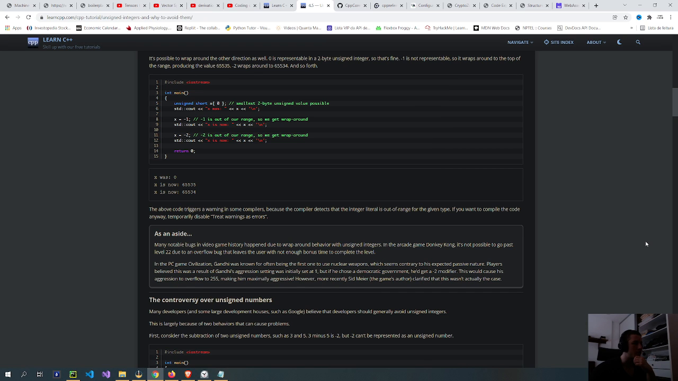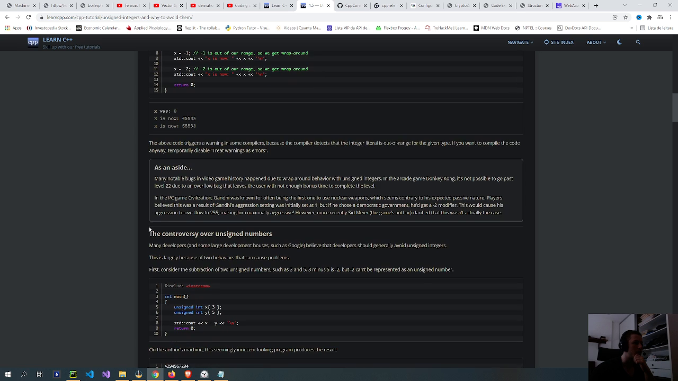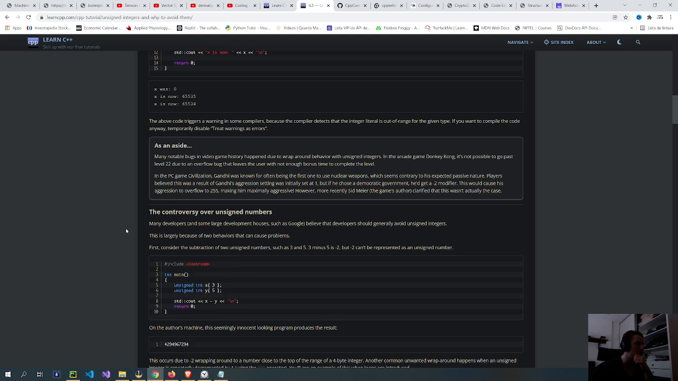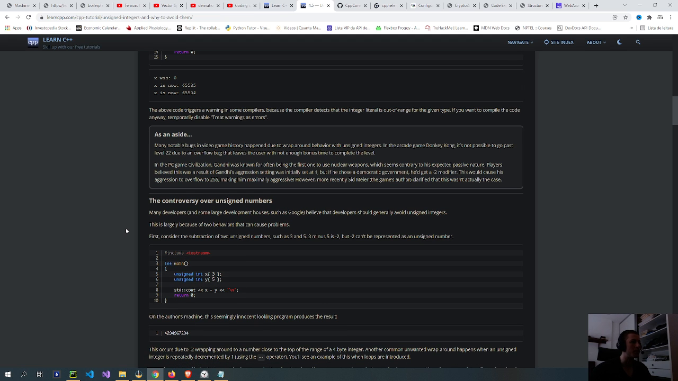The above code triggers a warning in some compilers, because the compiler detects that the integer literal is out of range for the given type. If you want to compile the code anyway, temporarily disable treat warnings as errors. Many notable bugs in video game history happened due to wraparound behavior with unsigned integers. In the arcade game Donkey Kong, it's not possible to go past level 22 due to an overflow bug that leaves the user with not enough bonus time to complete the level.